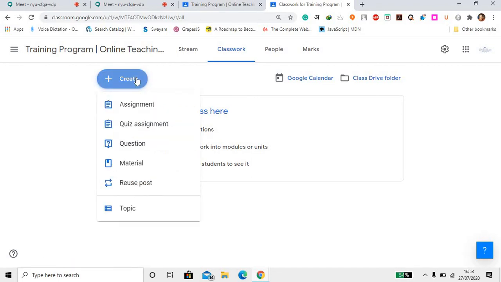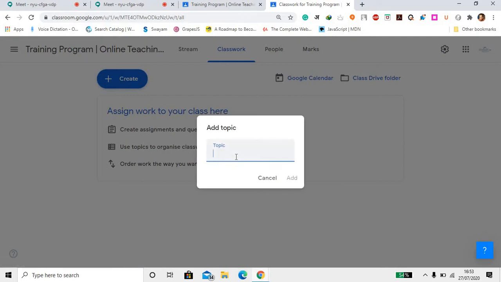When you click on create, you will get several options. First, I am going to create some topics under which I will post the content, to make the class organized. So let's say this is a class for online teaching and our first topic is Google Classroom.